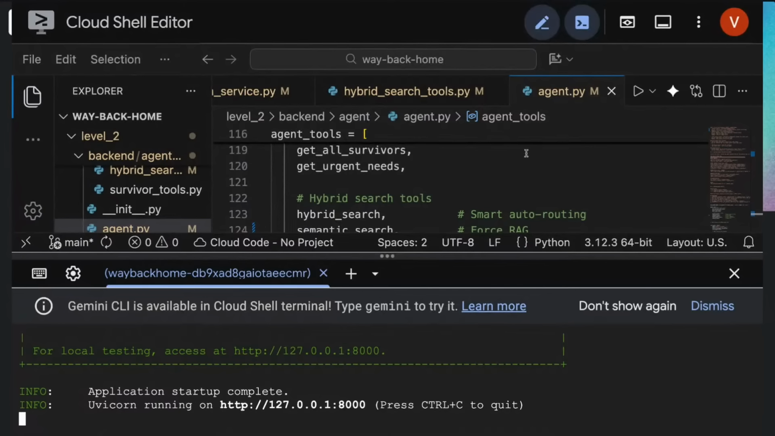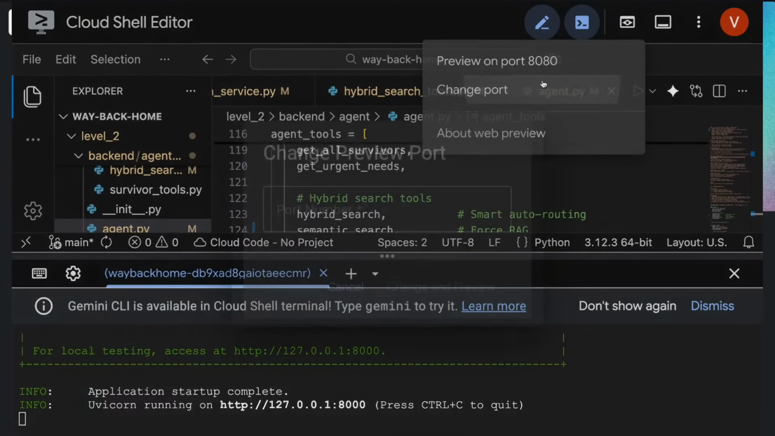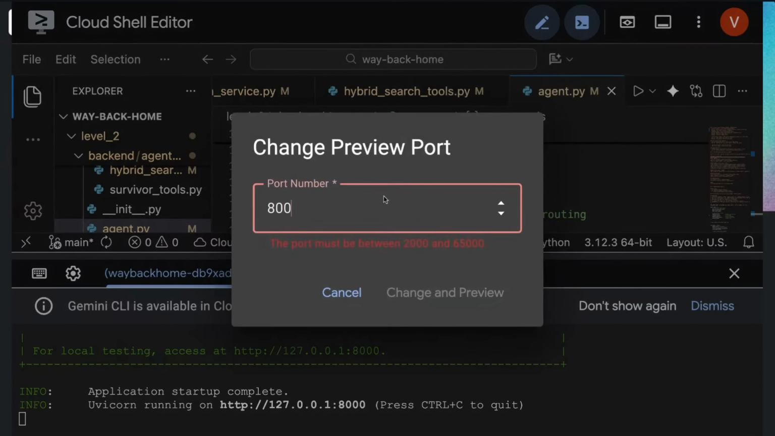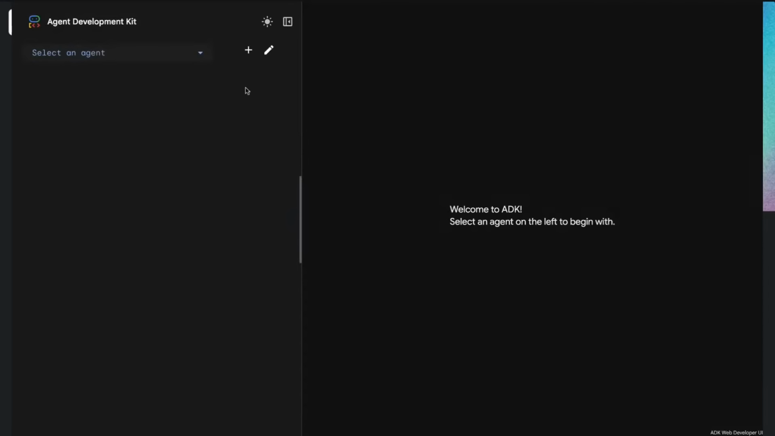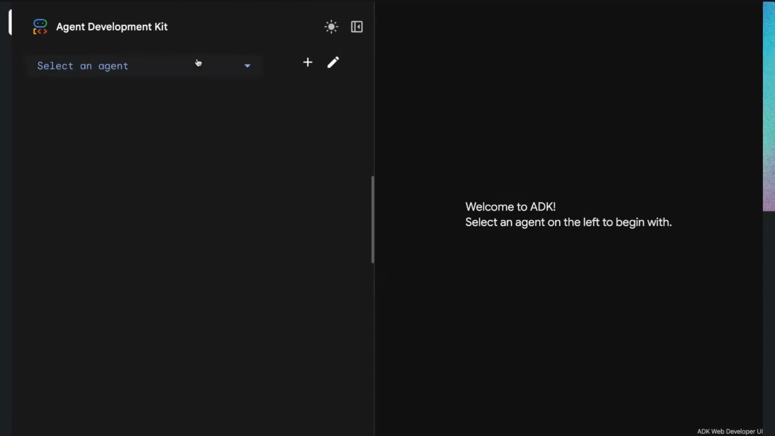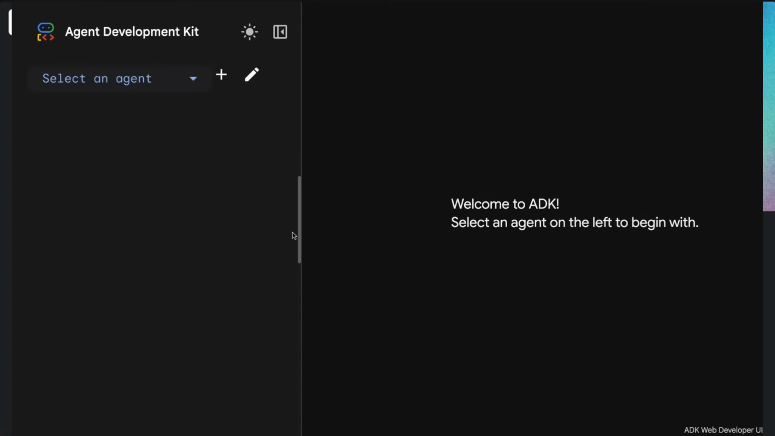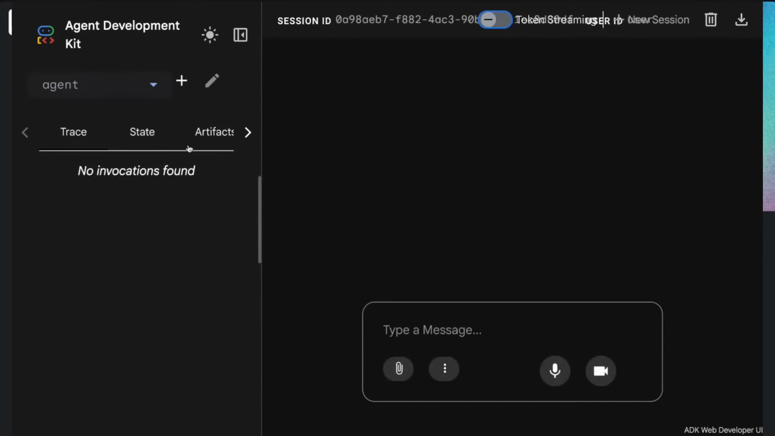You can directly click to it, or you can just do web preview and change port to 8000 and preview. So easily work. So if you type this, you will see that we have this ADK web UI. I'm going to zoom in so that's clear to use. On the top left, you need to select the agent you want to test.